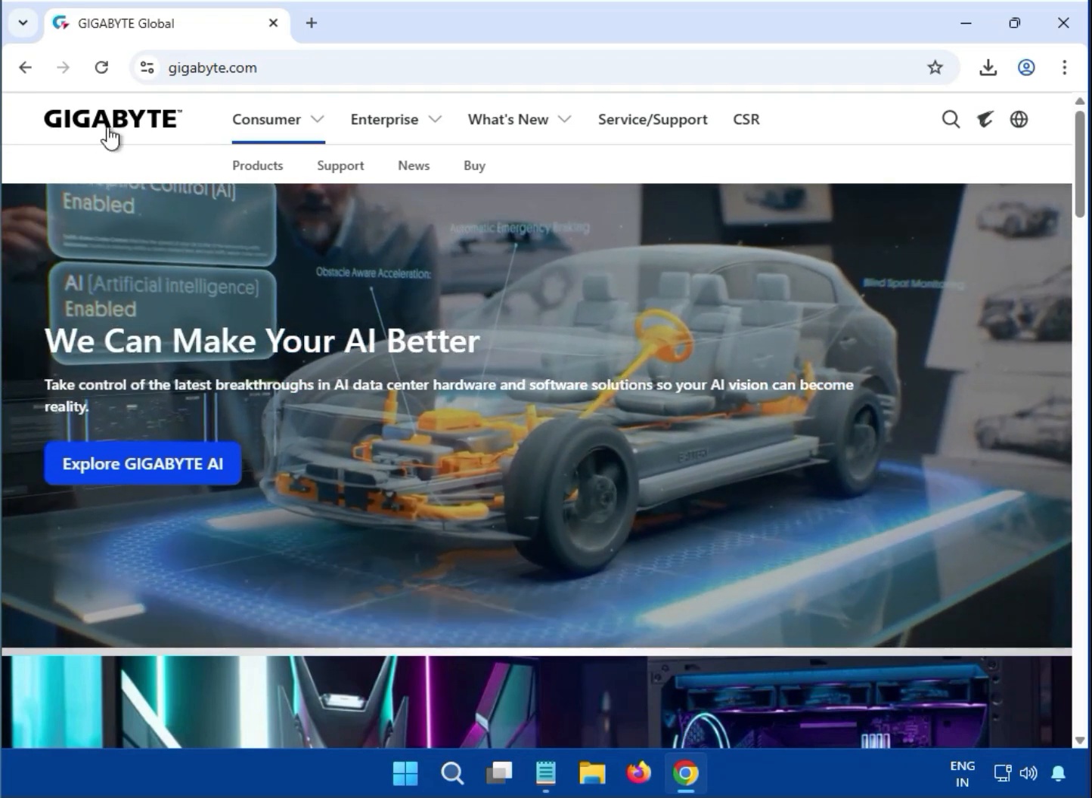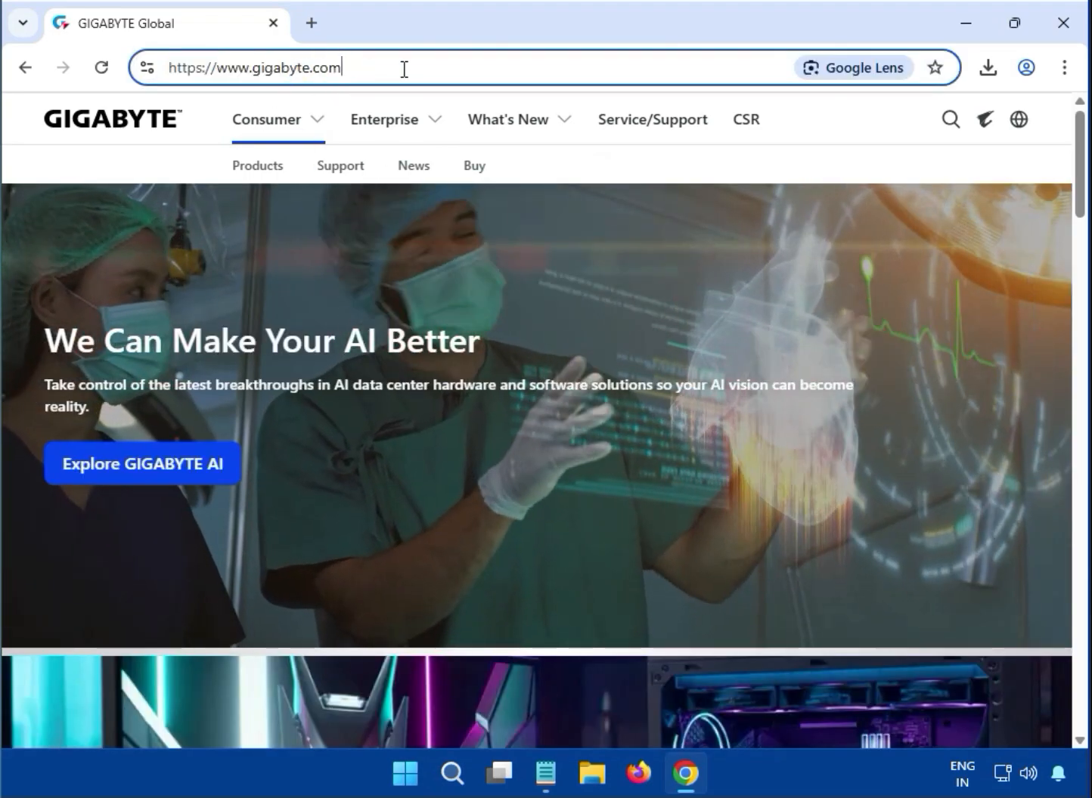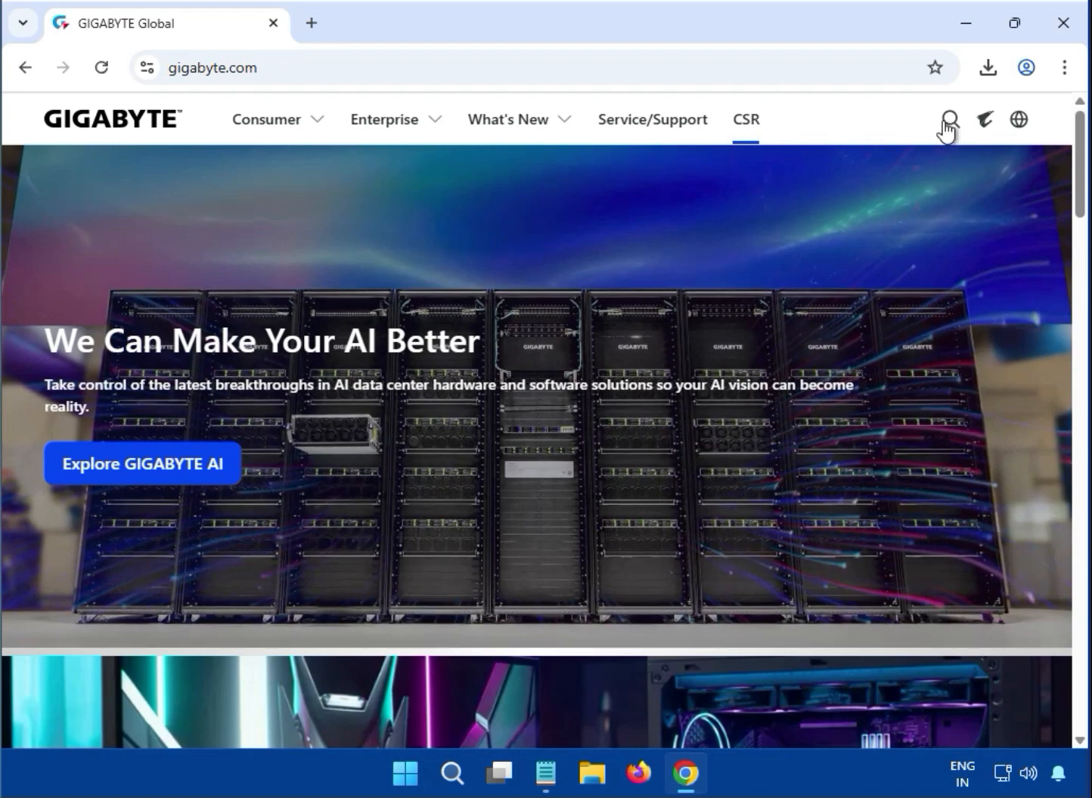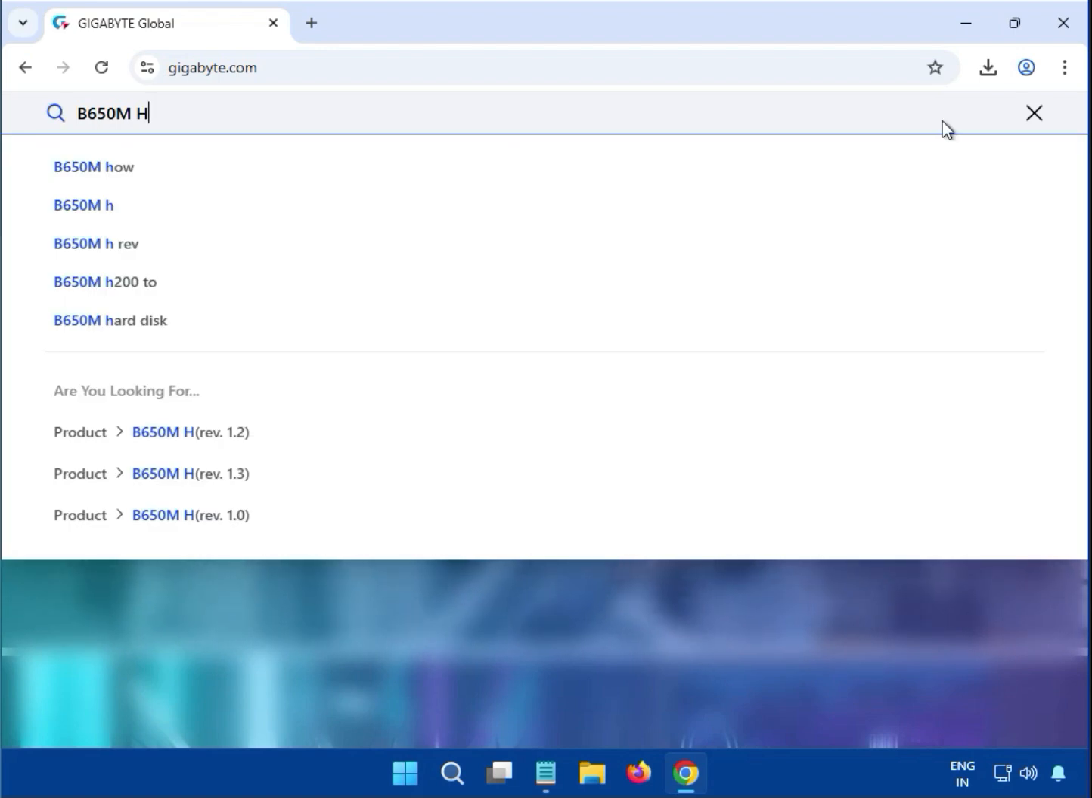How to download Gigabyte motherboard driver. So first you have to come to gigabyte.com. This is the official website. Then this is the search key. So click, and then enter the model number, which is required: B650MH, and then hit enter.